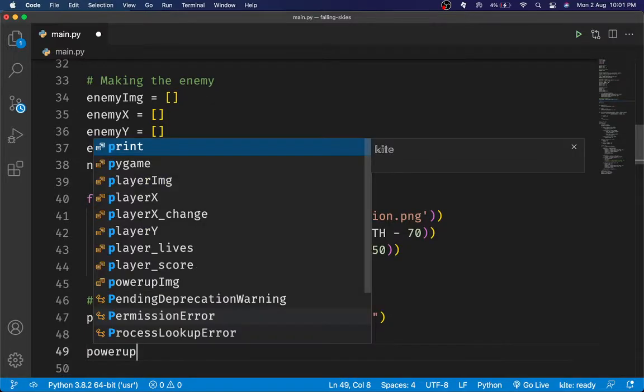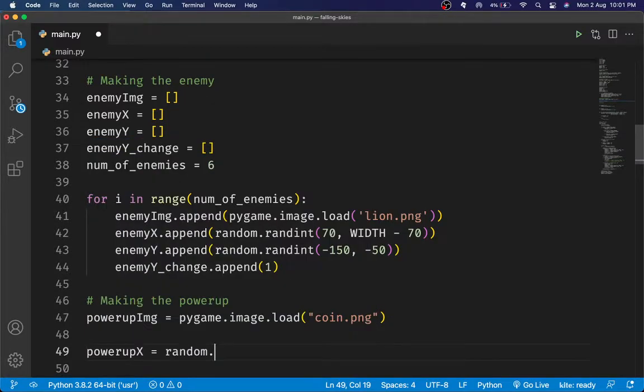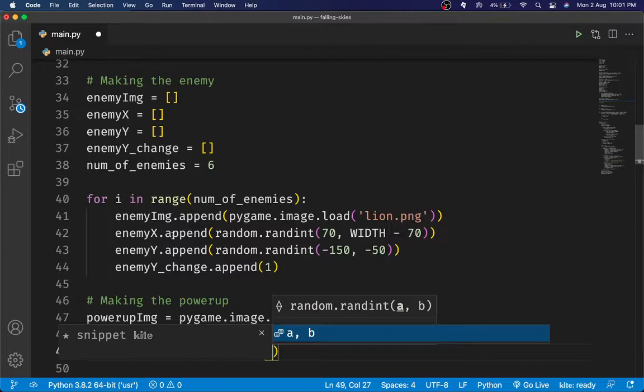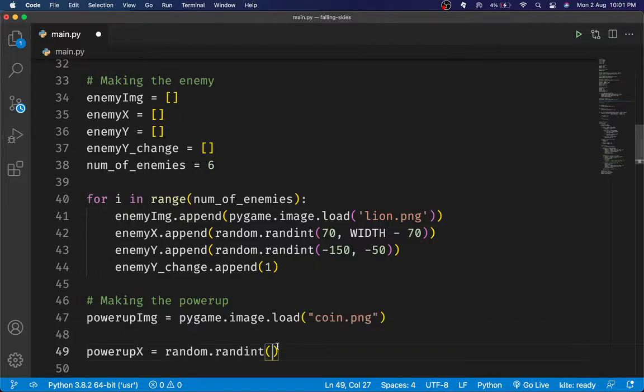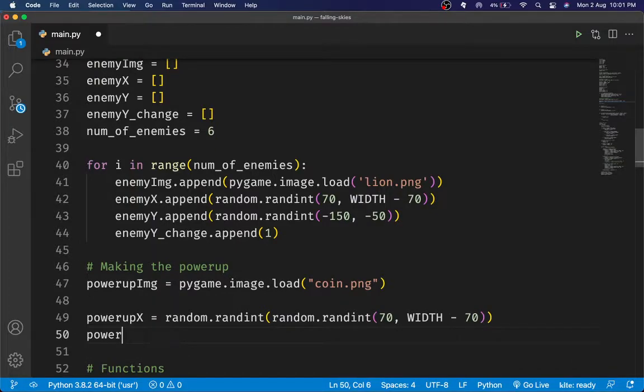Then we can say power up x is equal to random dot rand int, and we can give it this random value, and let's place it here. Then power up y is equal to random dot rand int. In the power up y, actually it won't be this. We'll spawn it way over the top, so it will only appear once in like 4 to 5 iterations. You will understand what I mean.